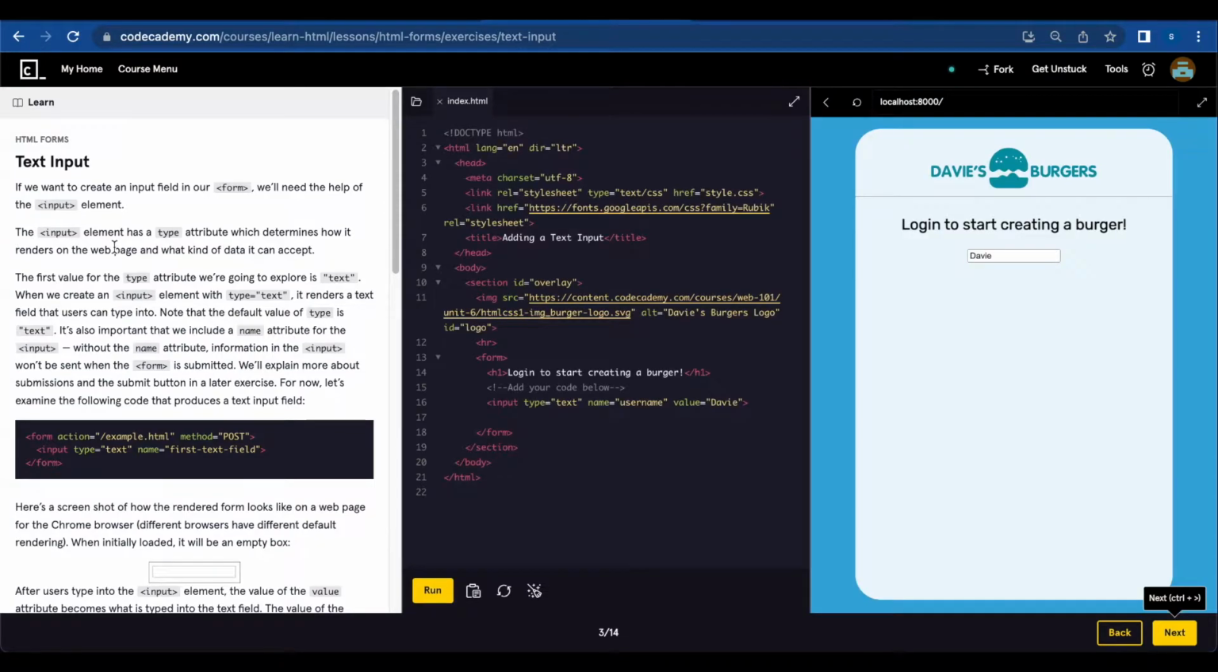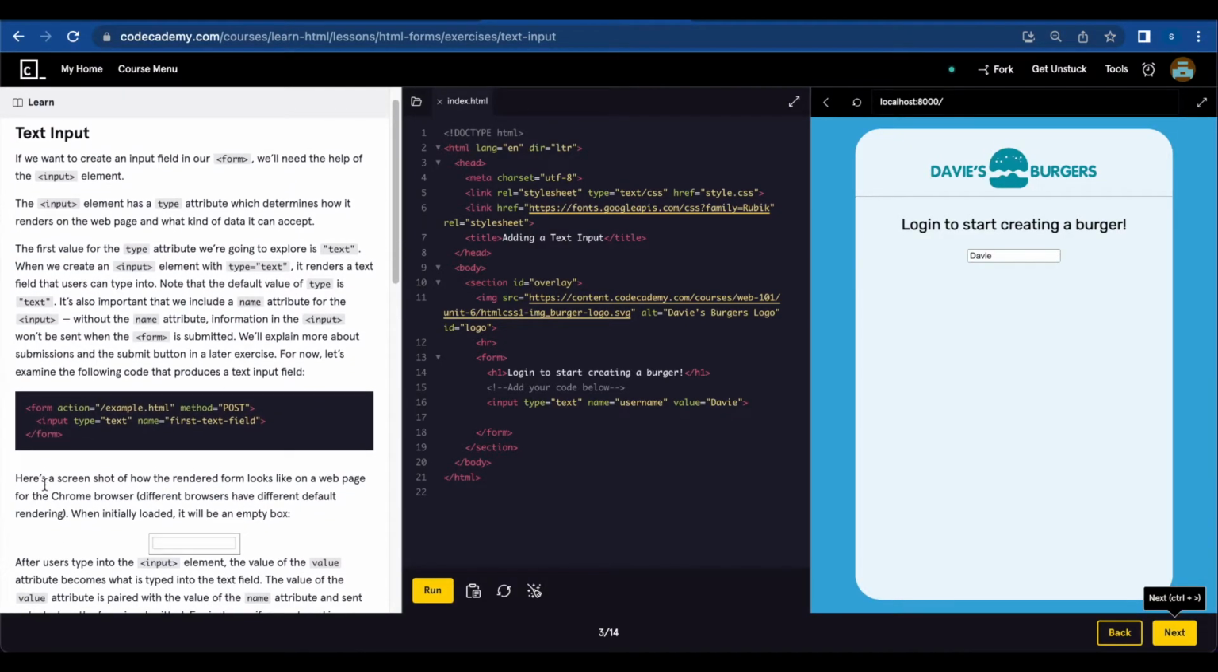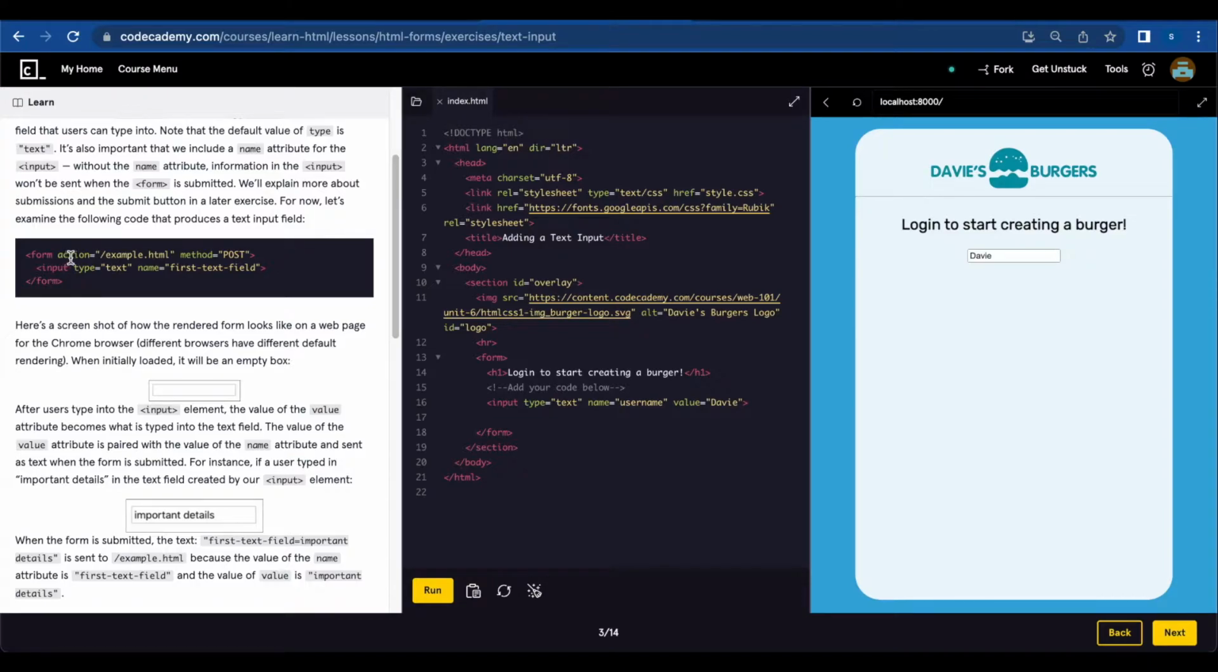Text input. The input element has a type attribute which determines how it renders on the web page and what kind of data it can accept. The first value of the type attribute we're going to explore is text. When we create an input element with type text, it renders a text field that users can type into. So here's an example. Form, input type text, name first, text field. So here in the exercise, we put input type text, name username, value Dave.